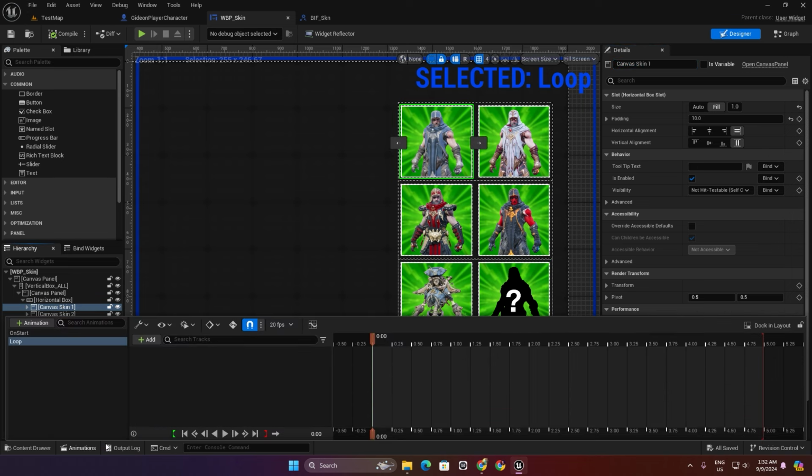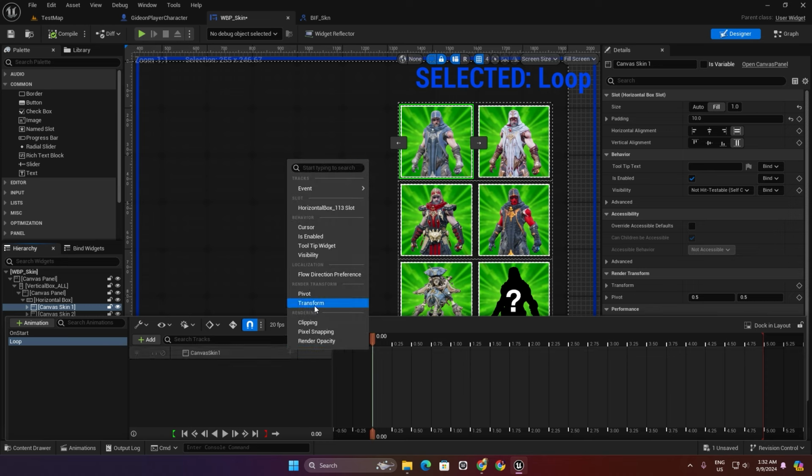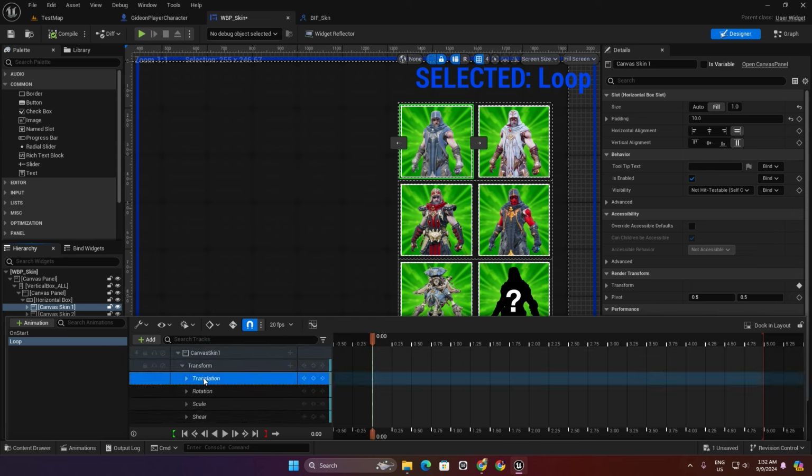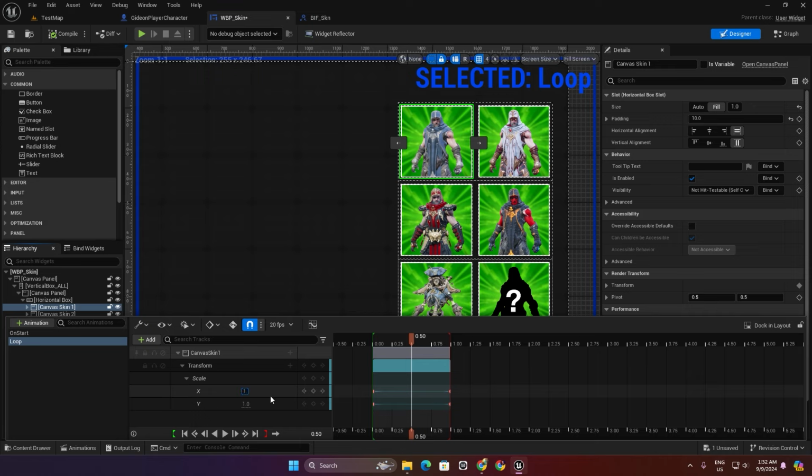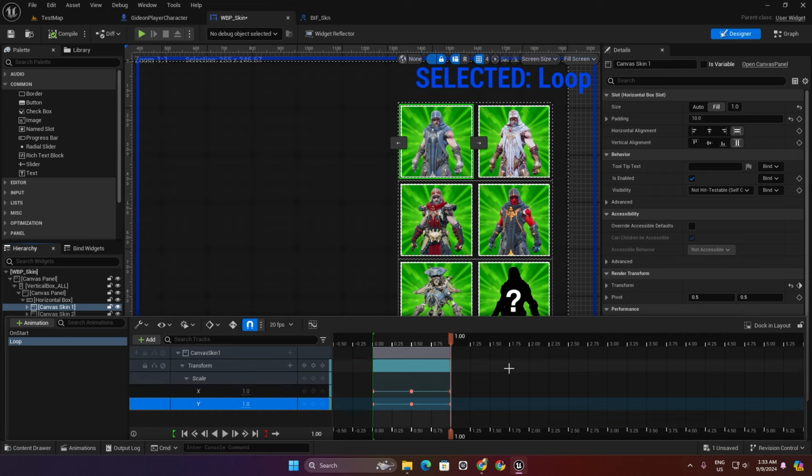Let's select this canvas skin 1 on animation. Let's get this canvas skin 1. Let's get this transform. In transform we have to get only this scale value. Now let's add a keyframe on scale value, then on 1 second. Also I'm going to add another on 0.5. Let's do this 1.02. Let's preview this animation.